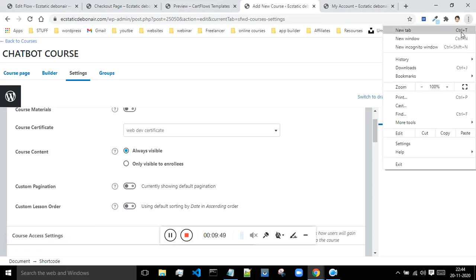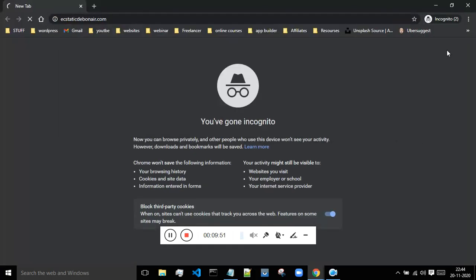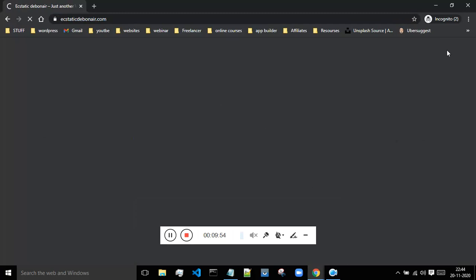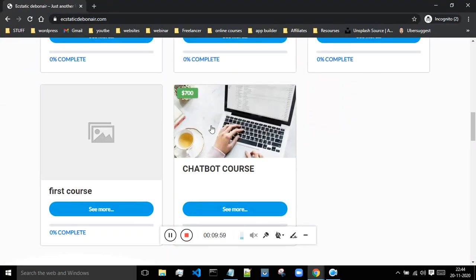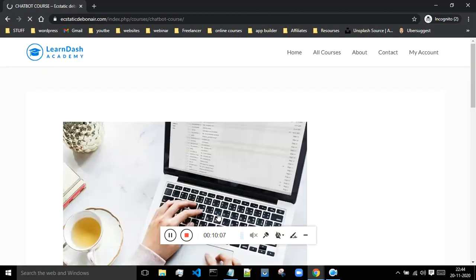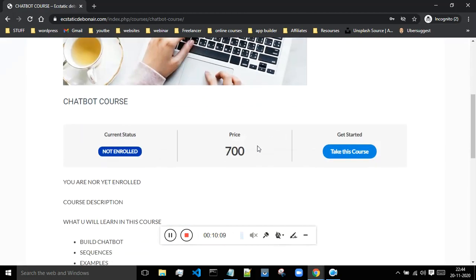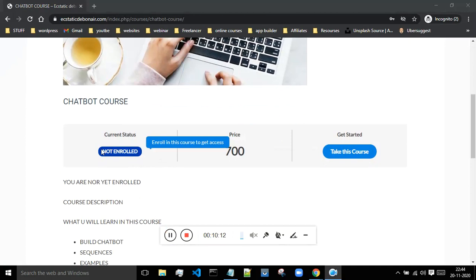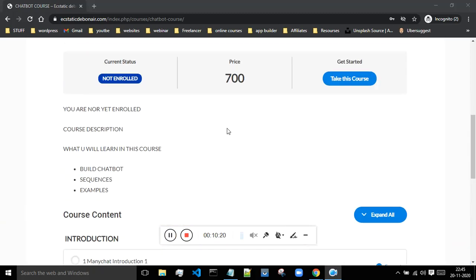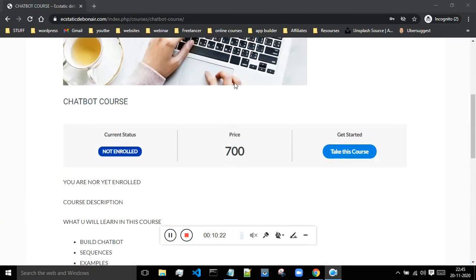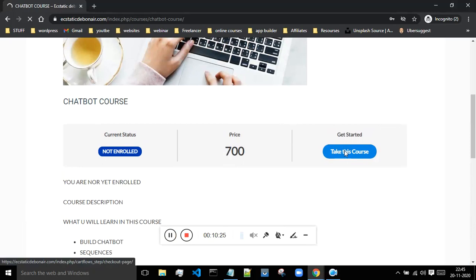Now what I'll do is I will just go to the incognito mode. I'm teaching you all these things step by step because this is the crucial part. Okay, this is very important. This is that particular course which says 700 rupees. I will say see more. Just scroll down. Over here it says that you are not yet enrolled, and down below this course content is visible, but I cannot access this because I have put security restrictions. Okay, so now if I want to take this course, I will click on take this course.